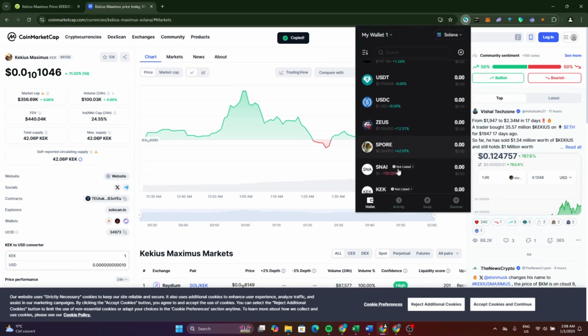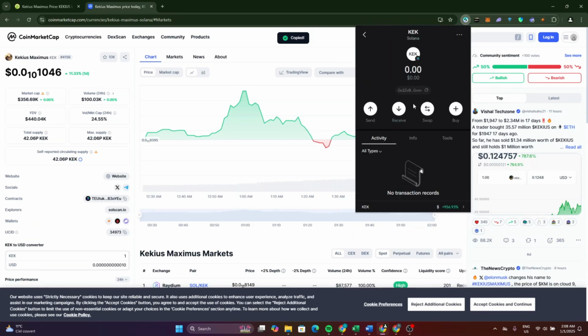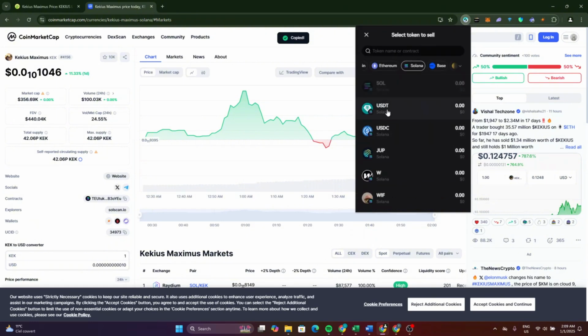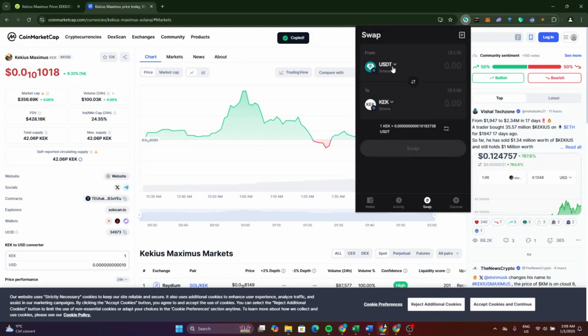Now just go back and find your KEK token, as you can see. Click on it and click on swap. Now here, just click on switch and make sure to select the token from here, for example USDT. Make sure you have enough USDT in your wallet.